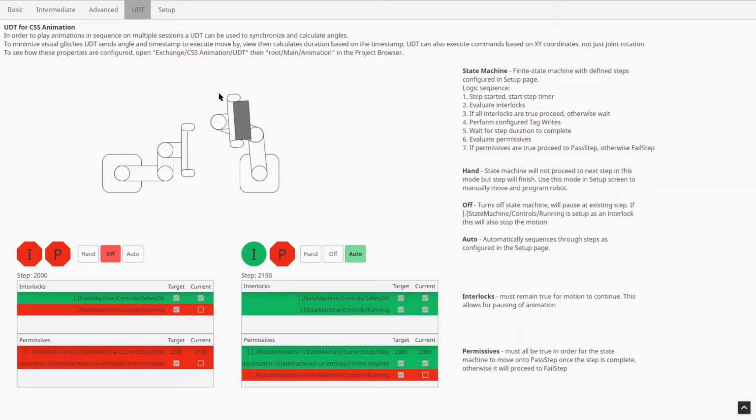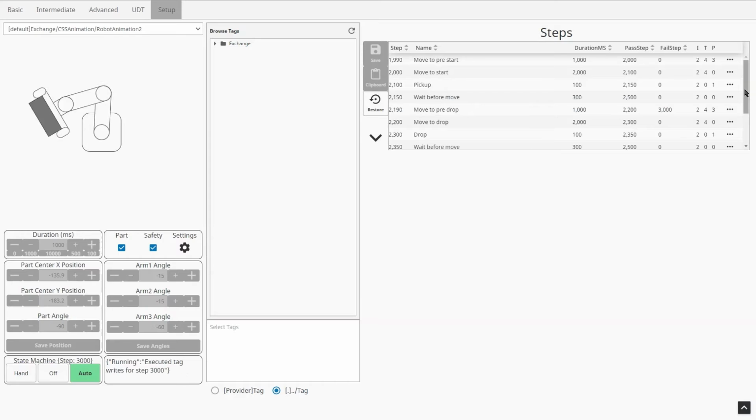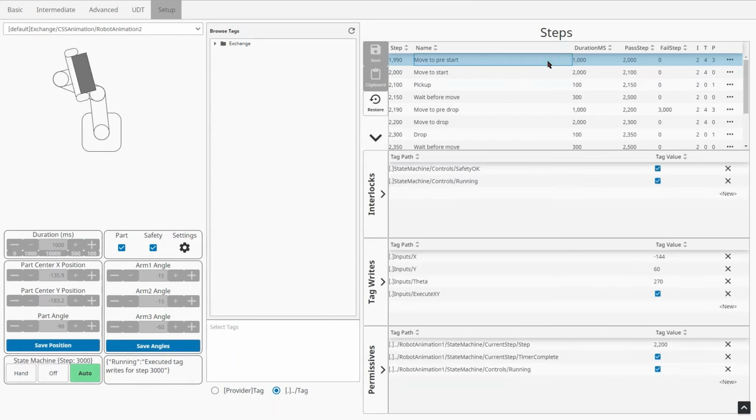Now, what's actually commanding the motion? For that, we do want to go into the setup. And once we click on one of the steps, we can actually see this is the order things execute: interlocks, tag writes, and then permissives. So tag writes is where the actual motion in our case is occurring. So you can see that it is writing X value, Y value, theta value, and execute XY to the joint UDT. This state machine will actually write to a different UDT. It can actually write to any tag.